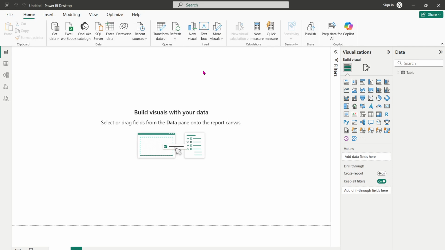In today's video, I'm going to teach you how to create a SUMIFS-like measure in Power BI using DAX. This is particularly useful for those who are accustomed to using Excel and want to replicate the powerful conditional summing capabilities that SUMIFS provides, but within Power BI. So let's dive right in and get started on making your data analysis more efficient and insightful.